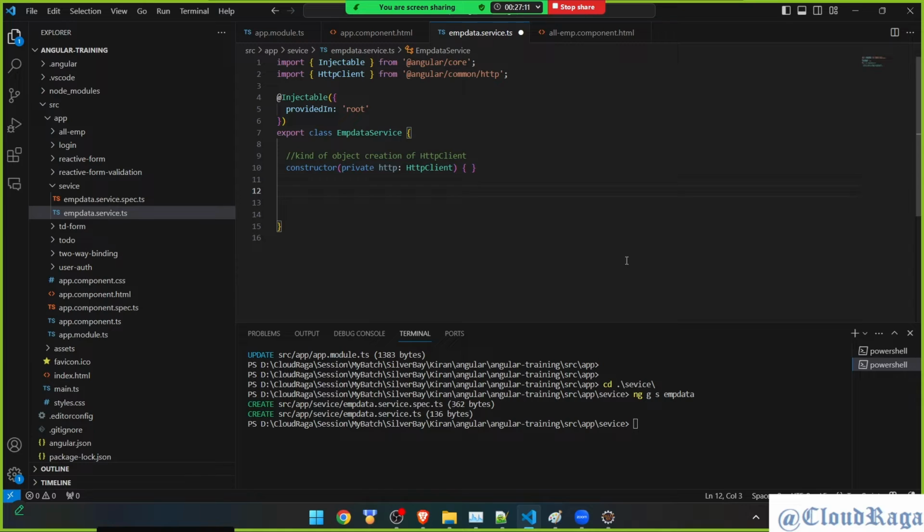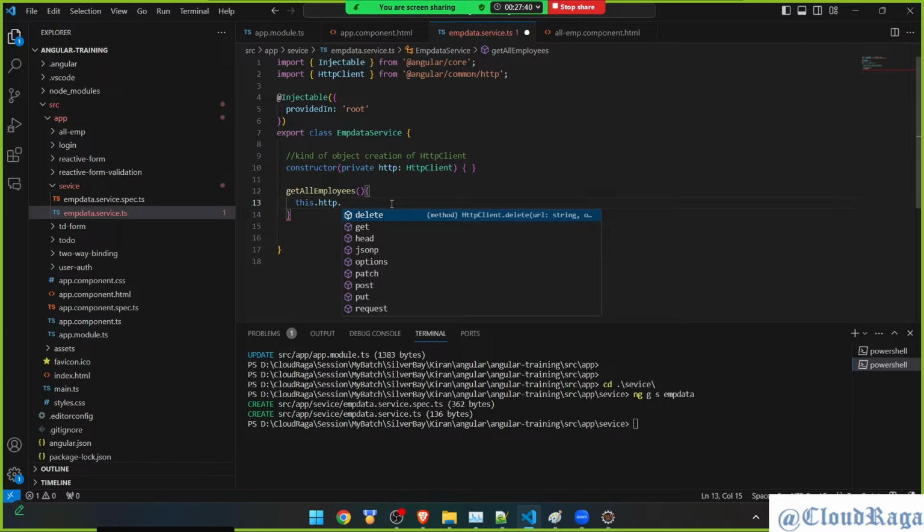Now we are going to write a method. I'll call it an employees function. You can call it anything, or let's say getAllEmployees, it will give a clearer picture. Inside this method I'll write one statement: this.http. This http is the same one we just created, and because we have an object, we can call a method. So here I'll say get.